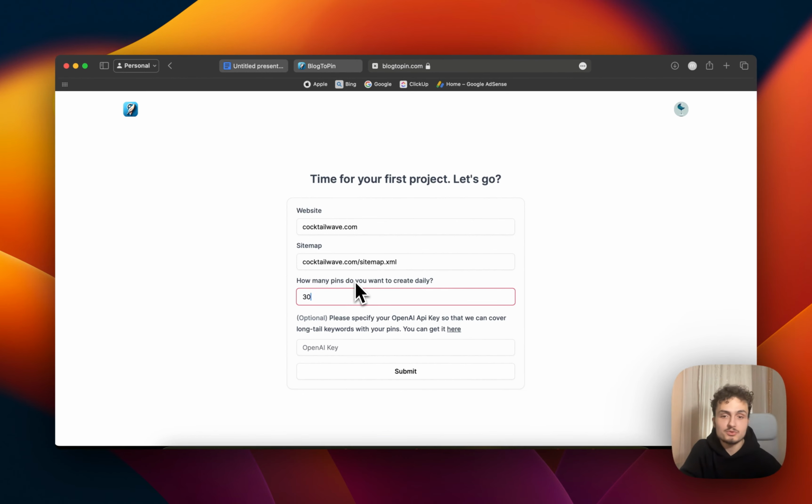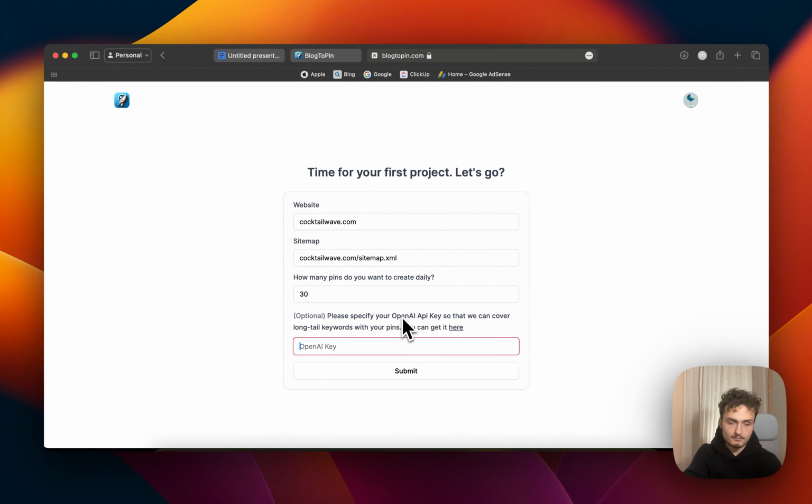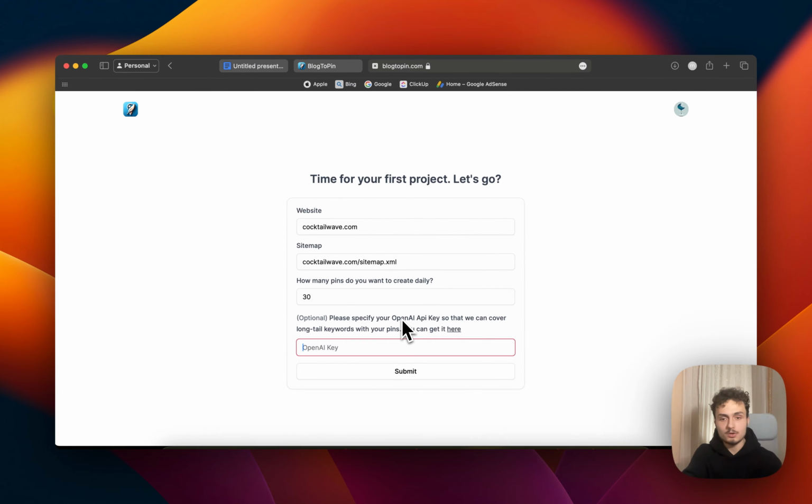If you're a new Pinterest account, I think it should be somewhere close to 10 or something like this. If you are not a new one, 30 should be more than enough. And last but not least, you can specify your OpenAI API key if you want to. If you don't, you can skip it, but I highly encourage you to do this.